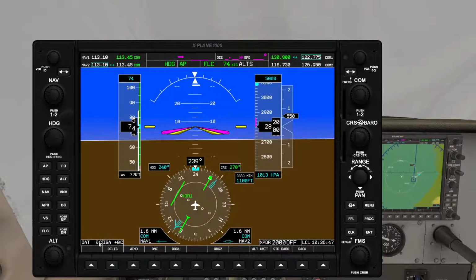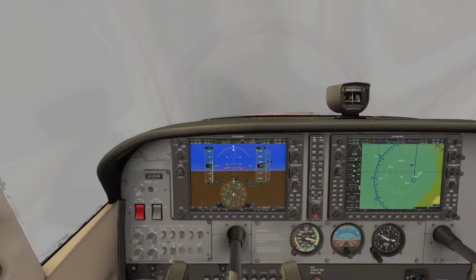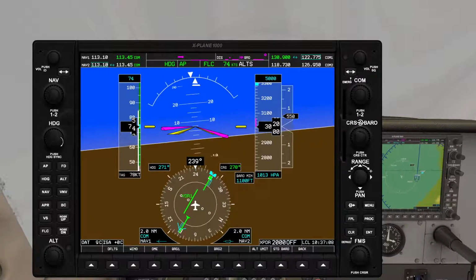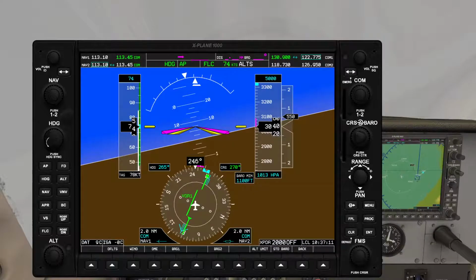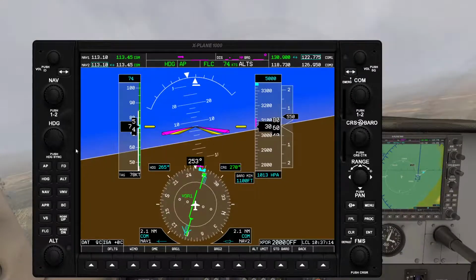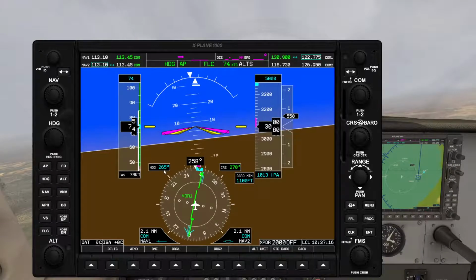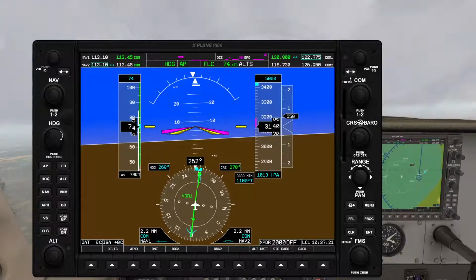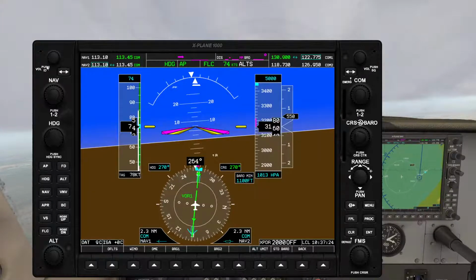Outside temperature is 9 degrees. Turn the pitot on. As you can see, the CDI is alive and turning right to follow the procedure on radial 270. Set the heading 265. Actually, and right now turning into heading 270.